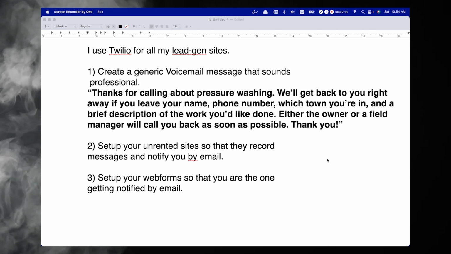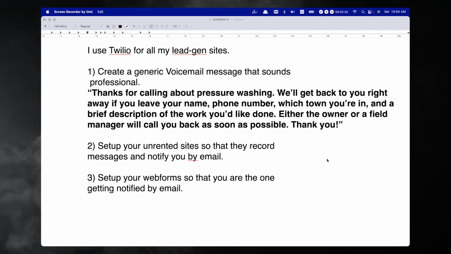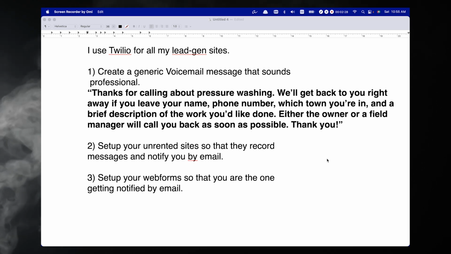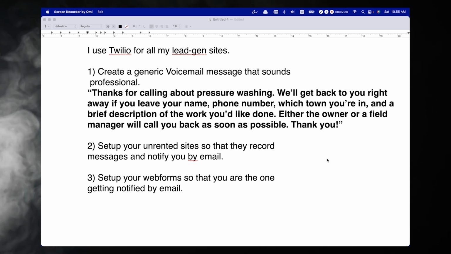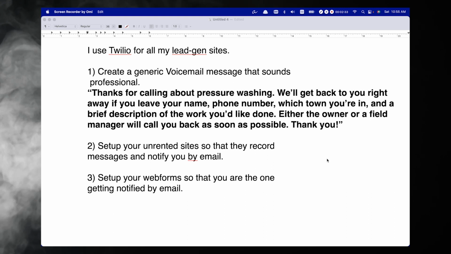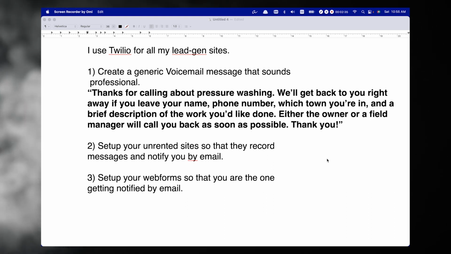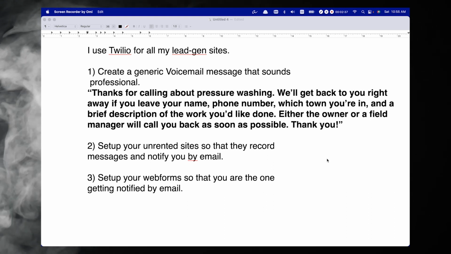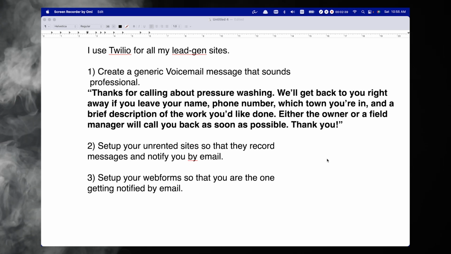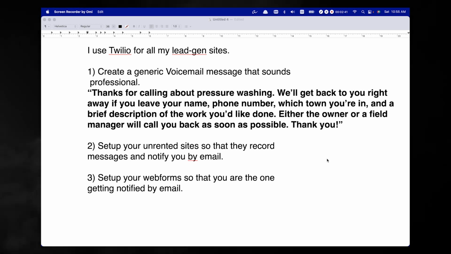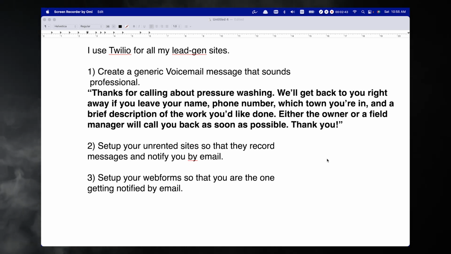And so the message should go like what I've got written here, which is just, thanks for calling about pressure washing. See how generic that is? I mean, right away you've said it's about pressure washing, but you haven't named a company. This is a very good way to handle this. So again, let me start over. Thanks for calling about pressure washing. We'll get back to you right away if you leave your name, your phone number, which town you're in, and a brief description of the work you'd like done. Either the owner or a field manager will call you back as soon as possible. Thank you. So that's a great message.